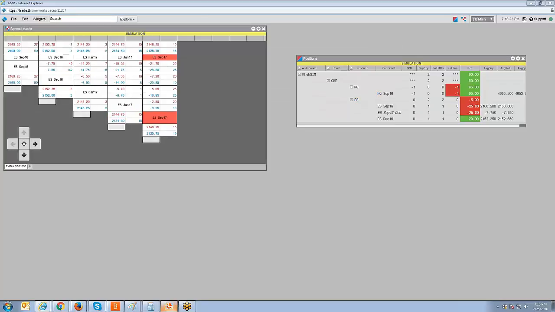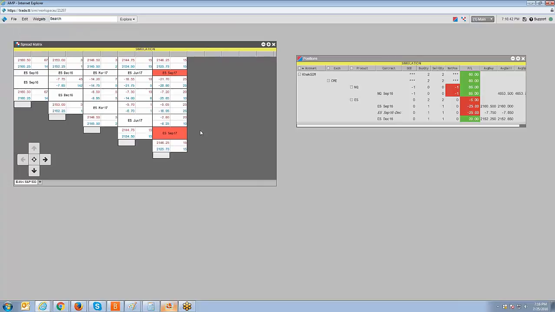Managing your position in spread matrix. Your position displays below each of the outrights in the matrix, making it easy to see your position for all expirations of the product. Blue indicates that you are long, red indicates you are short, and gray indicates that you are flat. All right, so let's take a look at this particular spread matrix that I have created for a single exchange traded product, which is the ES, but I'm looking at different contract months. I have December, I have March, I have June, I have September as well, 2017.